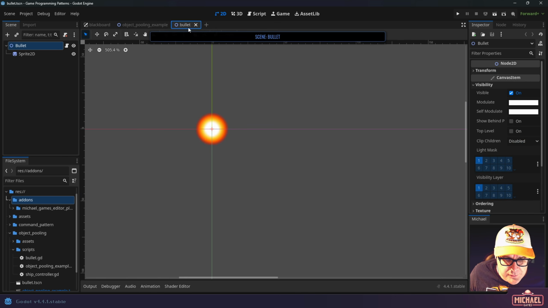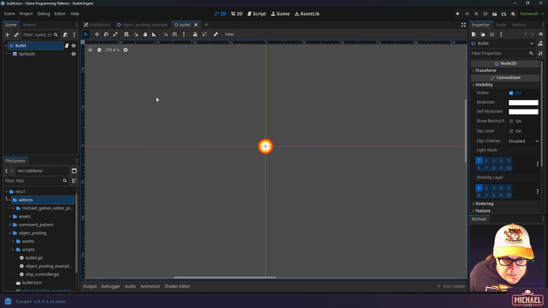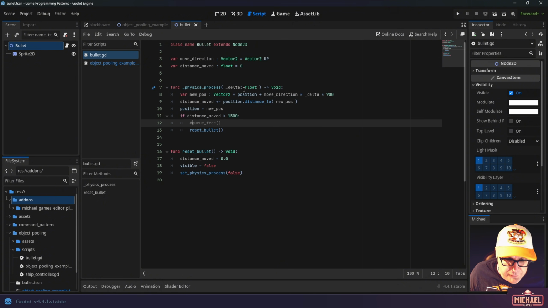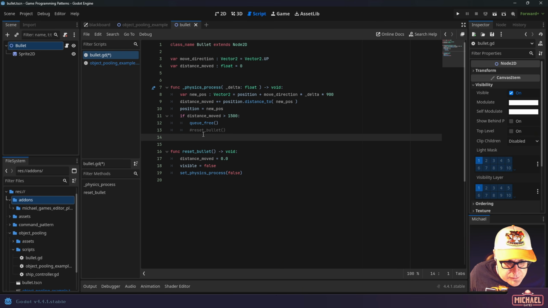I've also created a simple bullet instance, the same one that was used in our blackboard. This bullet has a script attached that just causes it to fly through the screen. And actually, I'm going to go ahead and comment that out and make some changes here.